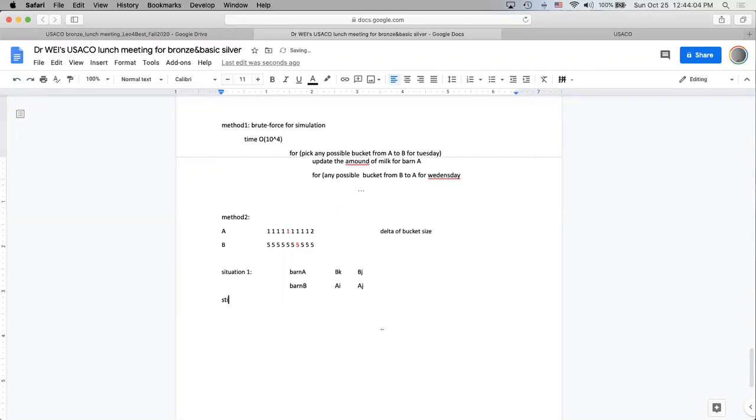What about situation 2? Situation 2 is like Tuesday, Wednesday, I swap 1 to barn B, and then I swap 1 back. Possible, right? So you swap 1 to 5 and swap back. So situation 2, that is after 4 days of swap, you just have BK and AI. You only have 1 bucket from the opposite barn. That's the second situation.